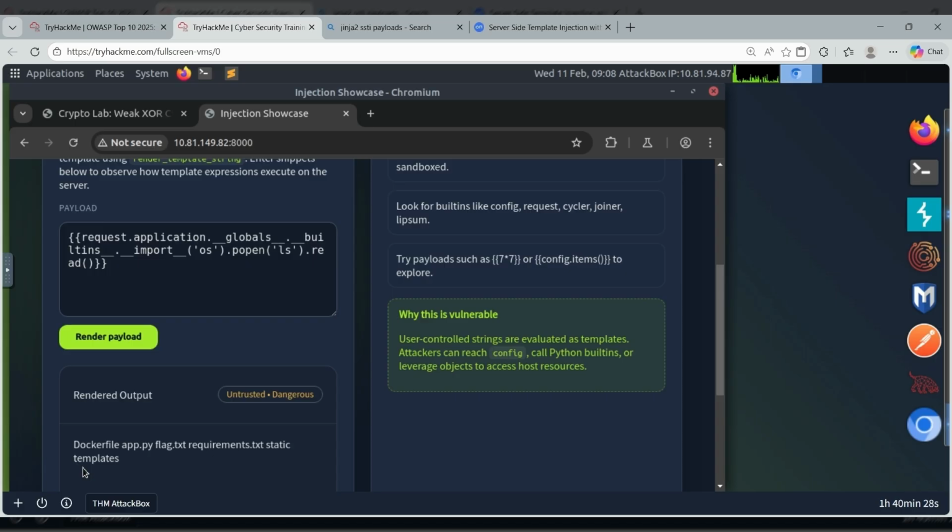And if we say list, we'll see that there's a Docker file, app.py, this flag which we want, these requirements, these stats, this template, all these things. They're so relevant because imagine as an attacker, you want to exploit all this. You want to know what is within the Docker file. I want to understand what is inside it.